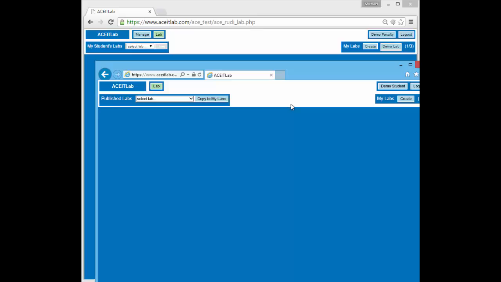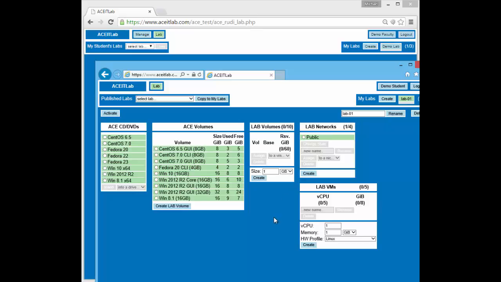As long as you belong to a class, you can log in, and then you can click the Create button and create a blank lab. It is exactly the same way a faculty member would see it, and start from scratch. You can create your own virtual machines, your own lab volumes, and create your own networks, and do whatever you like from scratch. Even rename it as my own lab, for example. And this is just your own.